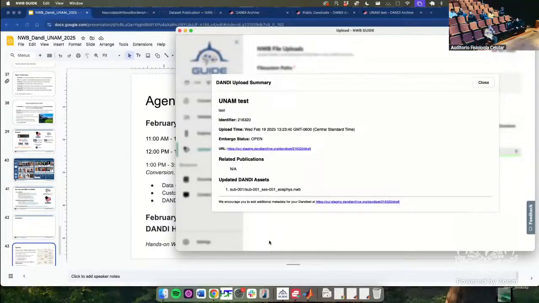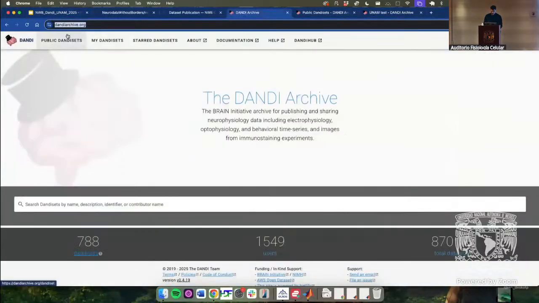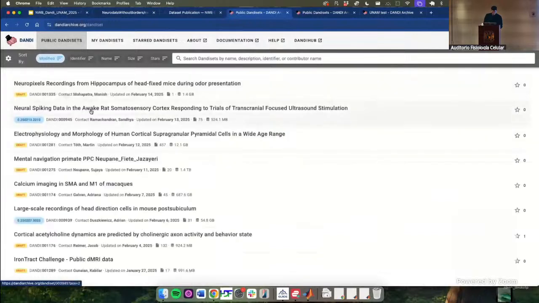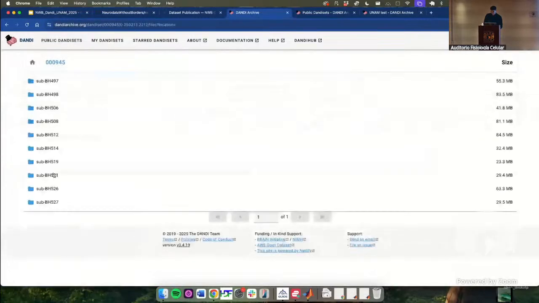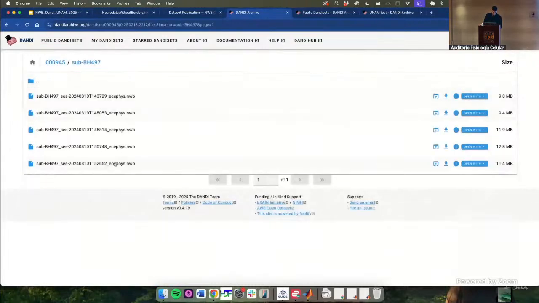I'll just show you what it looks like on a real data set, on the actual archive, not the staging. So if I look at public data sets, I'll just open up one. This is 75 files, so I'll look at the files. The first level is subject, and then you get your subject ID, and then the second level is sessions. We call it BIDS flavored.